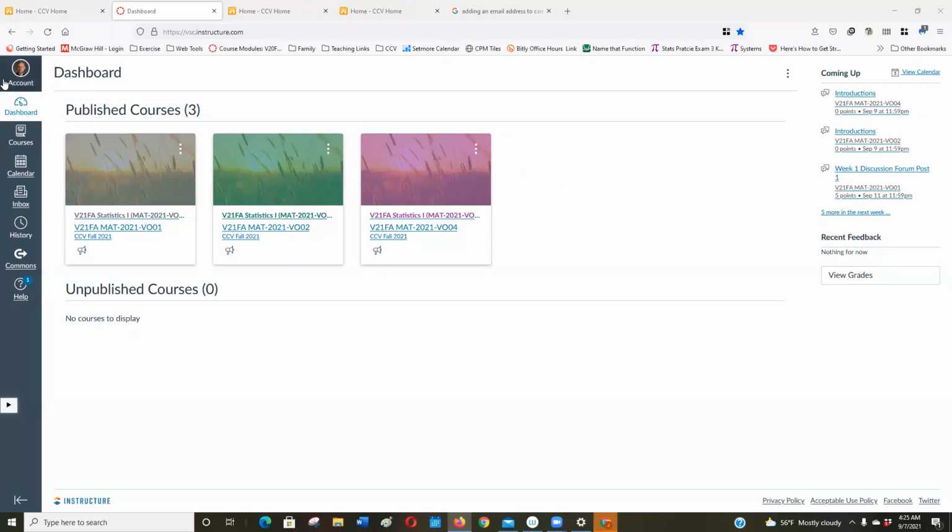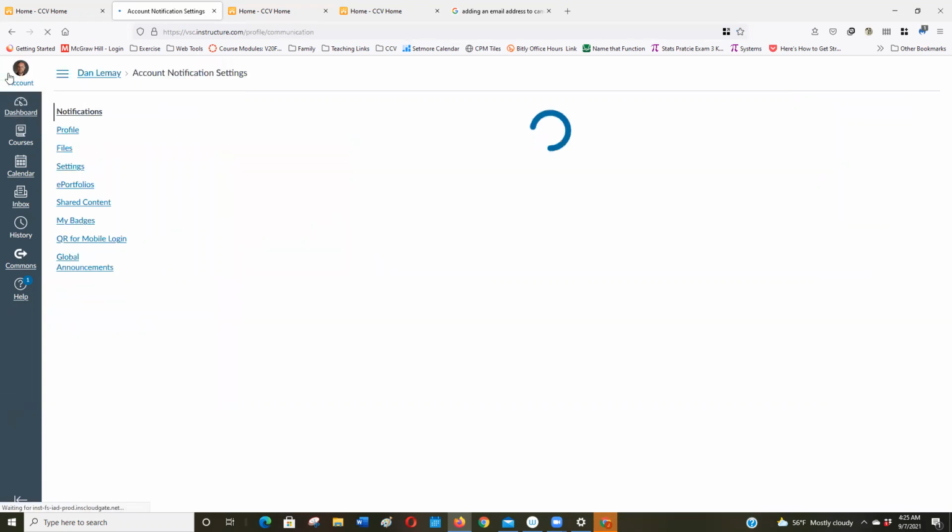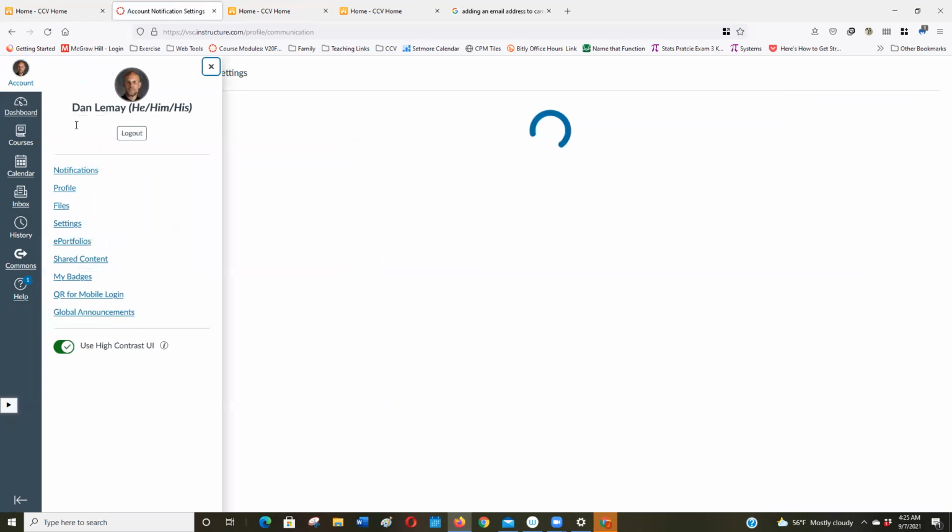So if you want to adjust what email addresses or what notifications you get from Canvas, sometimes you get way too much email from Canvas depending on your settings. So I'll show you how to do this. First off, let's go to notifications. So I clicked on my account and then notifications.